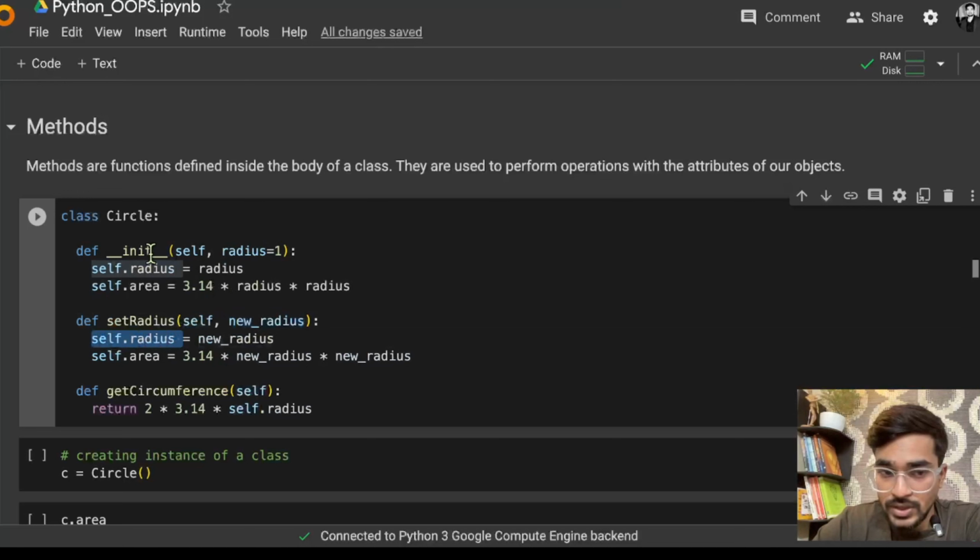So initially when you initialized the attributes, you had a radius attribute whose value was fixed to 1, but when you call set radius, this is the statement it is going to run, and it will change the value of the radius to new radius. Again, since radius has been changed, area should also change. So you have to redefine the area attribute as 3.14 into new radius, not the old one.